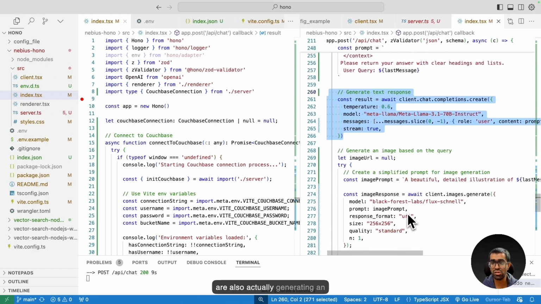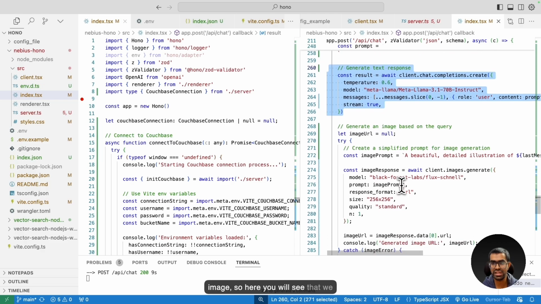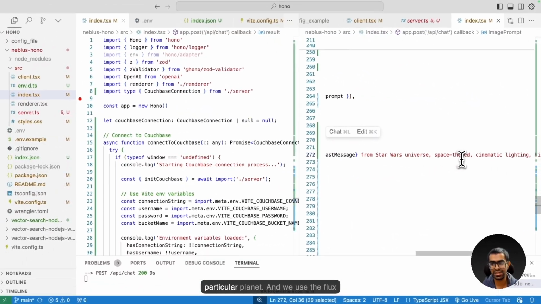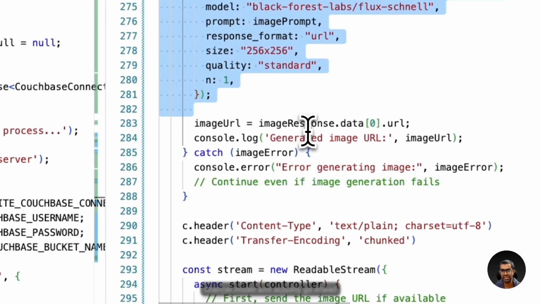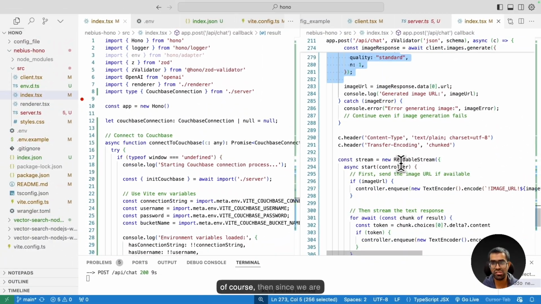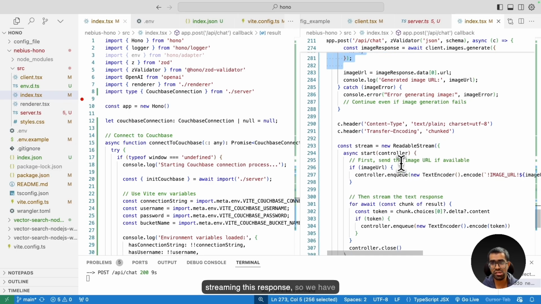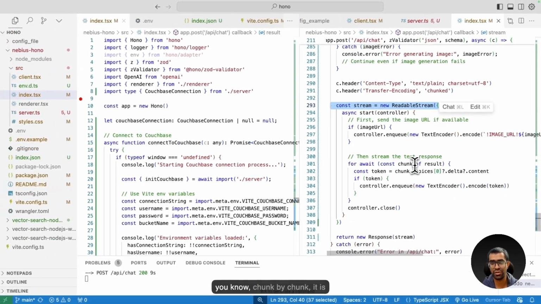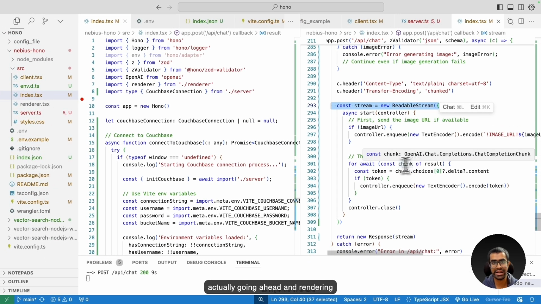And now, since we are also generating an image, here you'll see that we are giving it a prompt to create a beautiful detailed illustration of that particular planet, and we use the Flux Schnell model and actually go ahead and generate the image as well. And of course, since we are streaming this response, we have defined our readable stream, which is getting all of this data, and then chunk by chunk, it is going ahead and rendering our output.